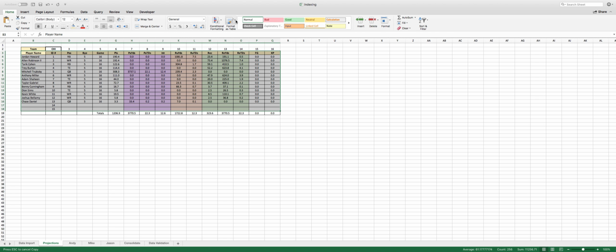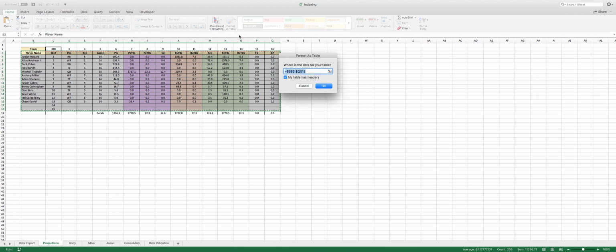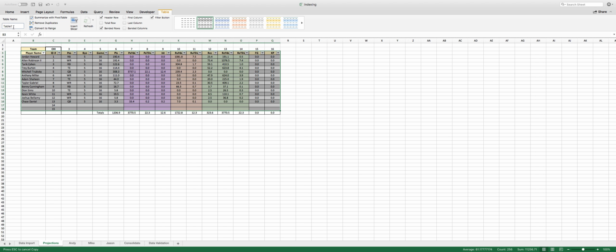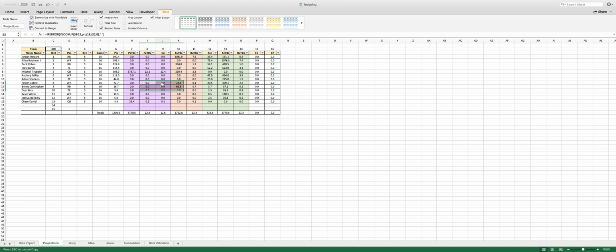So quick tip on the new Excel: you can just click Format as a Table and then click whichever one you want. Yes, your table has headers. So you're going to click Yes, and then you can just name it something. So I would just name it Projections. All right, and I'm going to go ahead and keep it all white there.